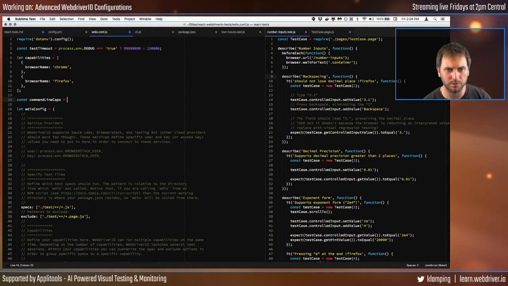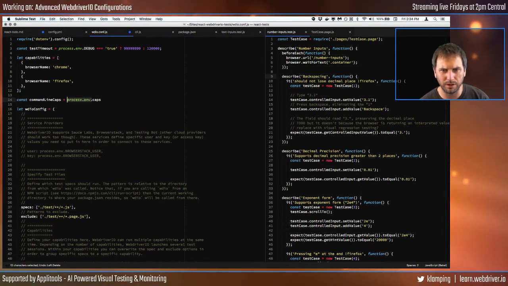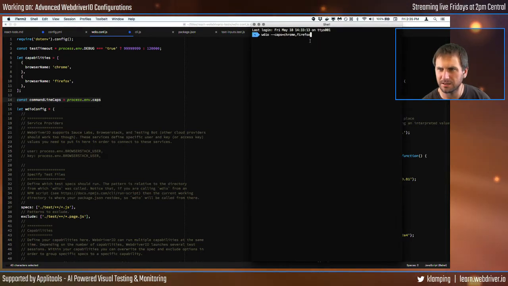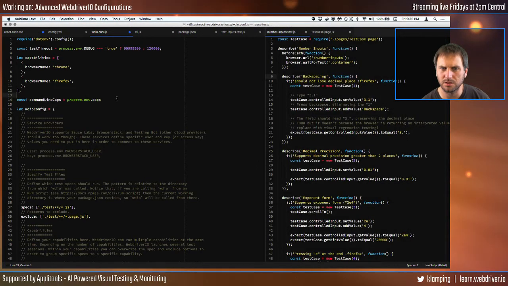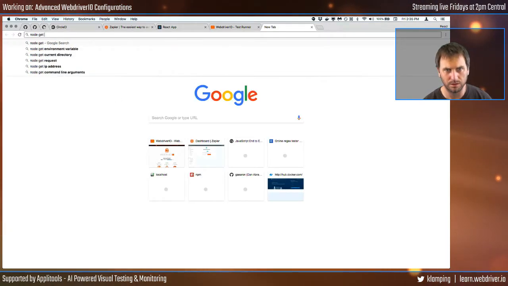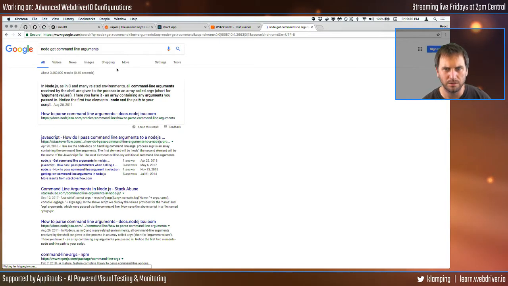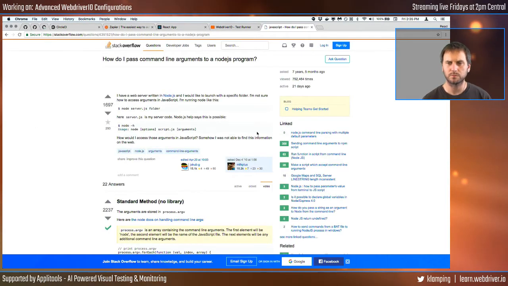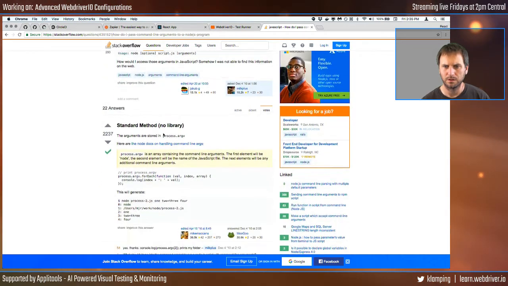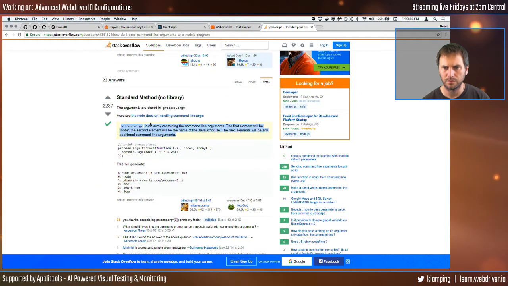We want to get caps from process.env.caps. No, not command line caps. We don't want to get it from the environment variable. We want to get it from the options that get passed in. So to get our config options, let's see, node get command line arguments. There's a couple tools out there we can use. argv.